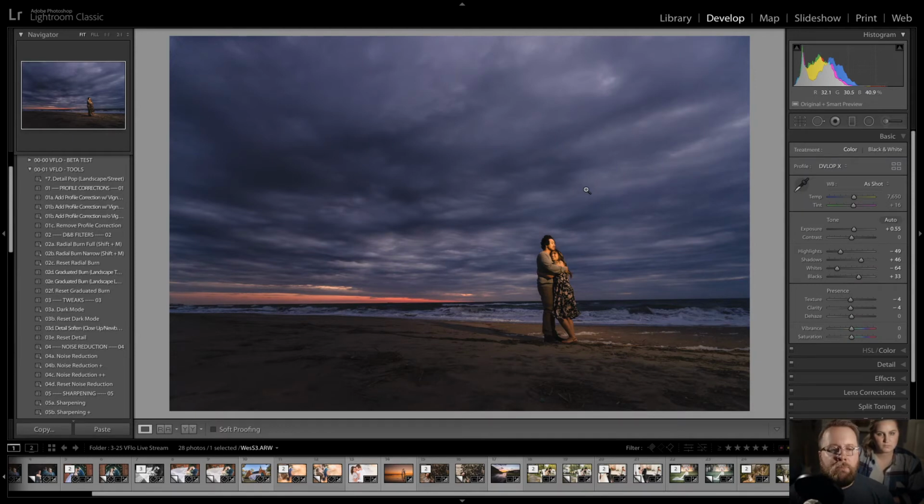16 to 35 G Master, one of my favorite lenses ever. Love that thing.